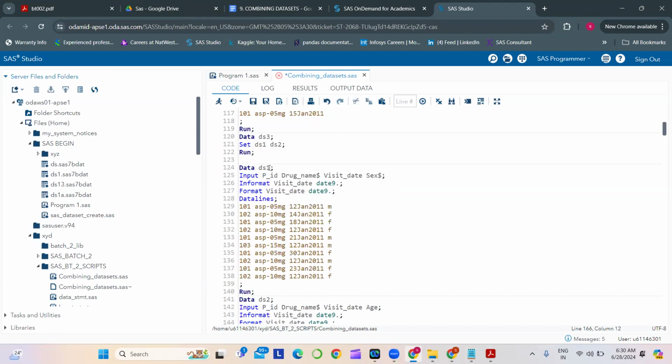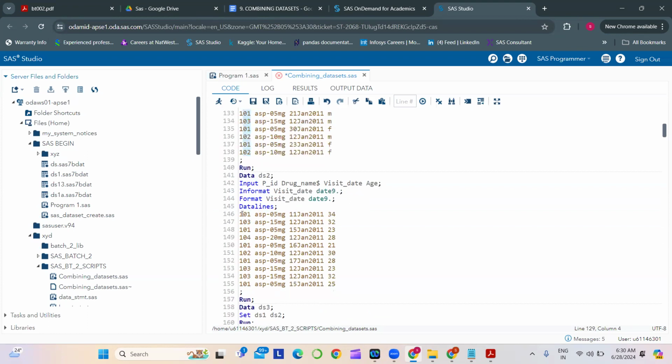Here it's not about how many variables, it's about same variables. Whenever you have the same variables, the data will flow one below the other, based on the position of the dataset's name in the set statement. If it is PID, after these 10 patient ID values, the other 10 patient ID values will flow. Got it.